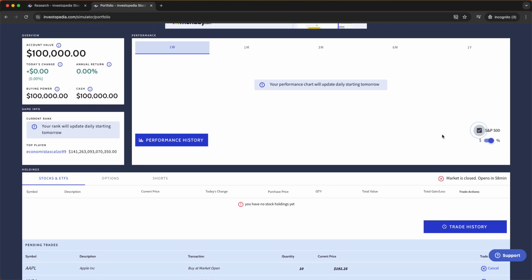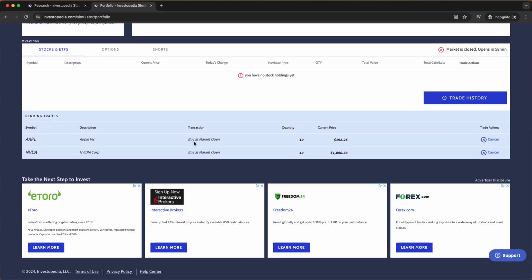You can see if you are outperforming the S&P 500, you can see your performance history, filtered on week, month, etc. And just like that, as you can see, here are my pending trades.